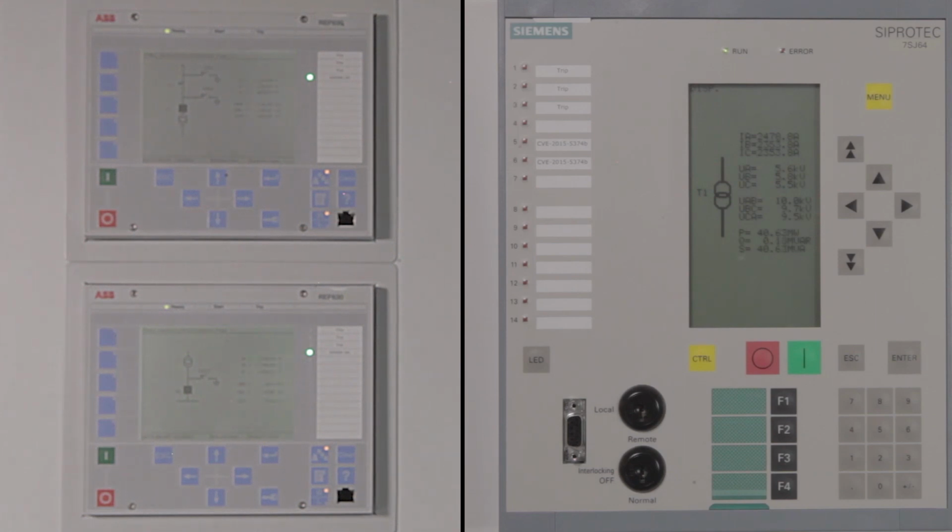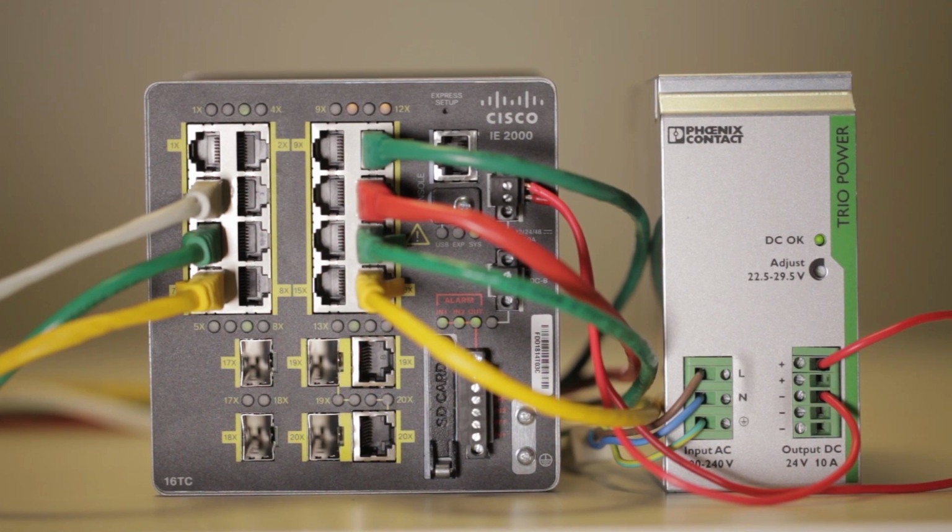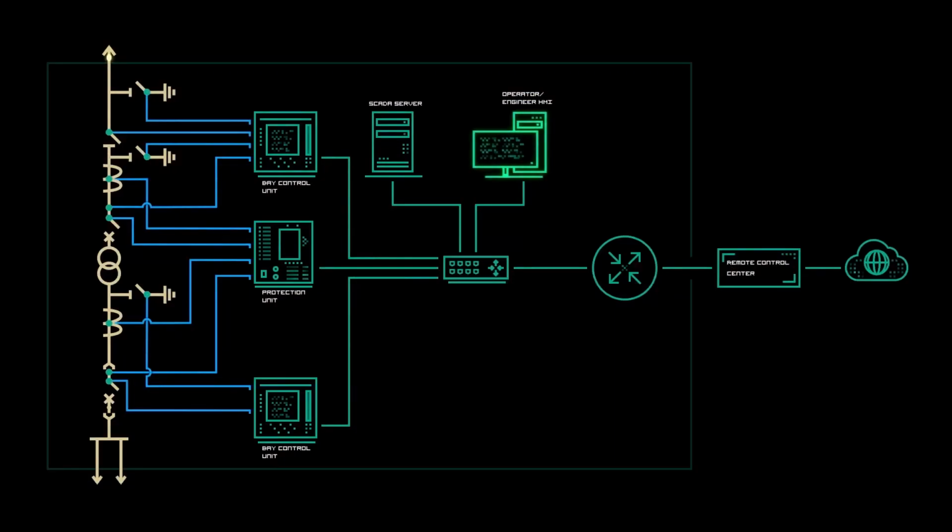When the current through the transformer exceeds the admissible value, protection automatically trips circuit breakers at the transformer's low and high side. Devices are connected to a substation network represented by an industrial Ethernet switch. An HMI and SCADA server perform control and supervision of the substation by means of the IEC 61850 MMS protocol.